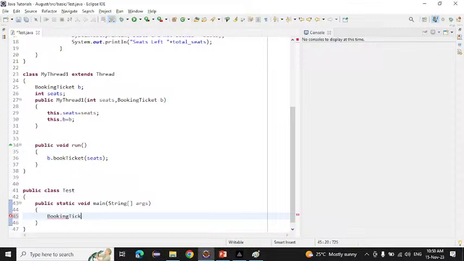BookingTicket b1, I'm writing this time equals new BookingTicket, okay, I'm closing this one. Okay, object we have created. Now what we will do, simply we have to call this one, this thread.